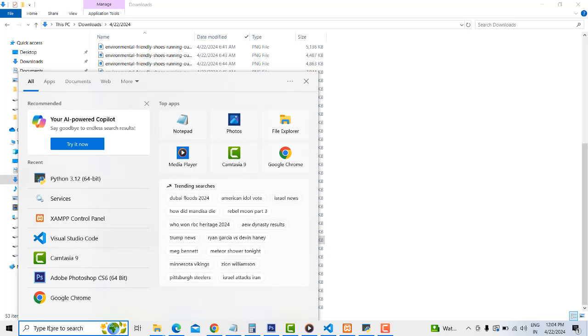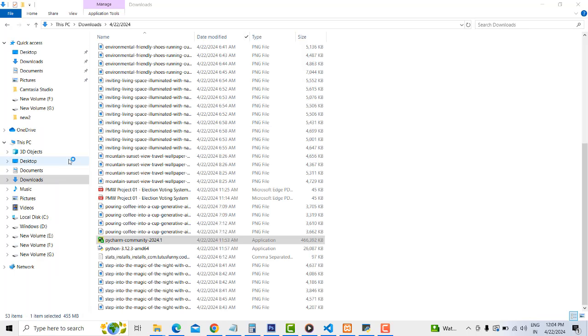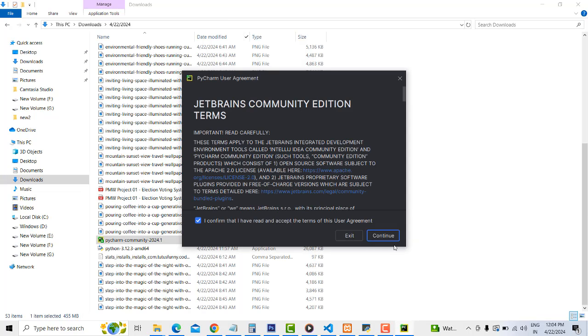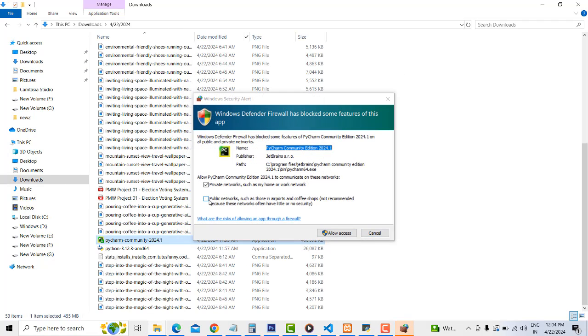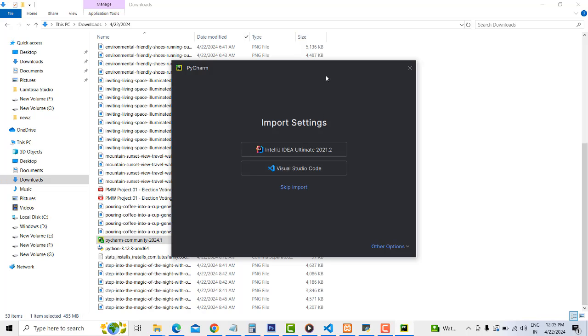Now I'm going to open PyCharm. Here this is the community edition. You have to open it. Here the community edition, this is the newest version. We have installed it. You have to wait. Here, click. You have to accept the user agreement. Click continue. Okay, here we have private or network, yes.